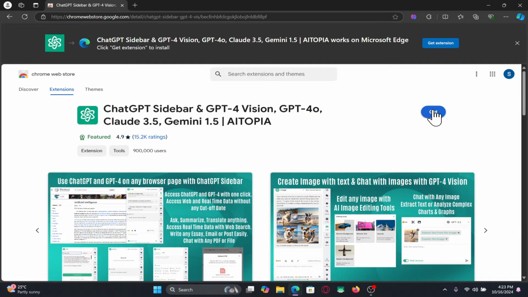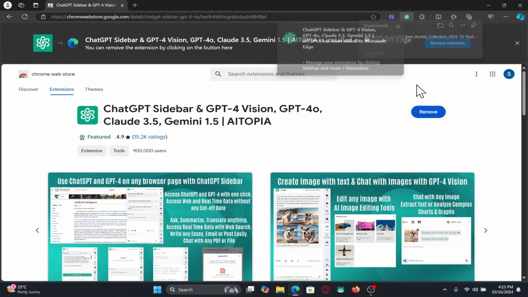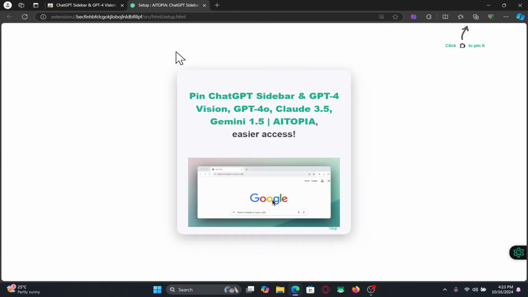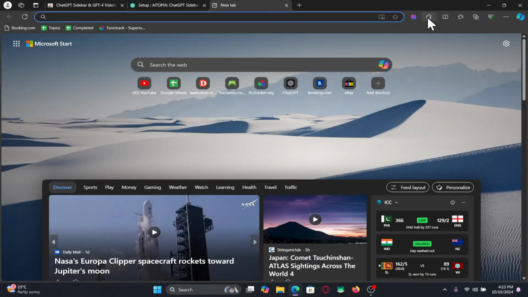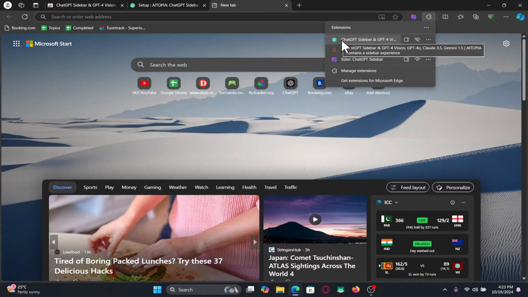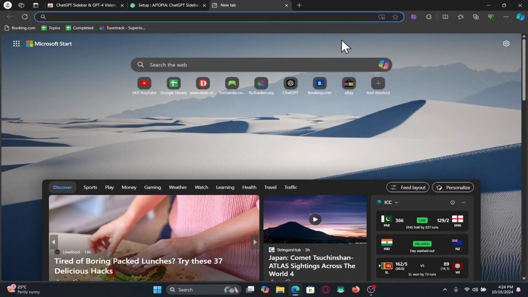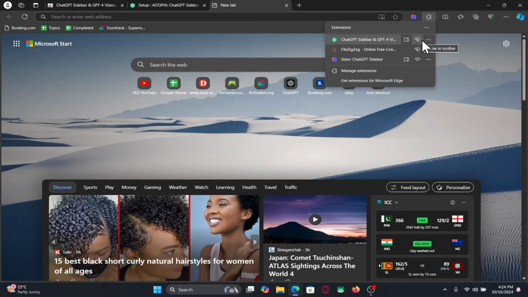Get button. Just click on this Get button, and then click on Add Extension in order to install this extension within your browser. Once it has been installed, you will see a notification letting you know that the installation has been completed. You can now click on the Extensions option at the top right corner, and then click on the ChatGPT extension in order to use it, and you may also pin it using the pin option.